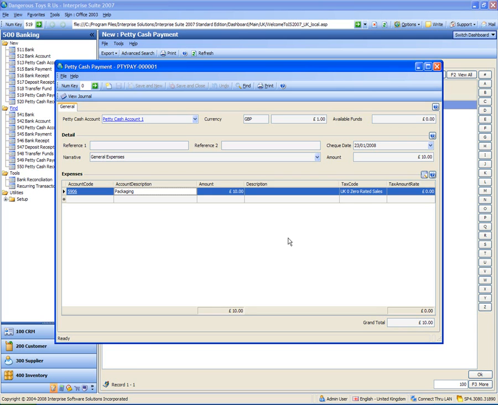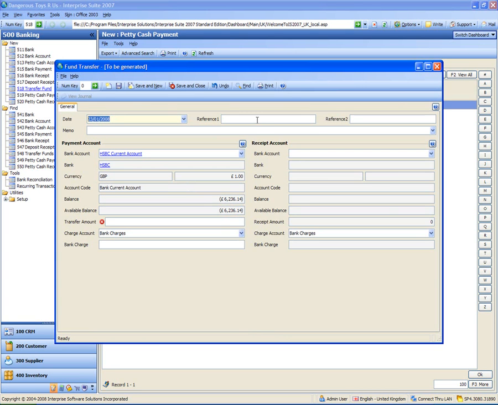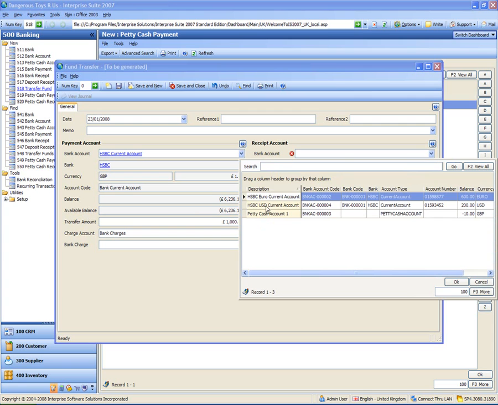The next thing we're going to do is a bank transfer between two of our bank accounts. If I get rid of that and go into transfer funds. Okay, now we can obviously put references on this if we want to say why we transferred this money across. But basically, we're going to transfer £1,000. So it's going to take £1,000 out of our current account, and we're going to put that into our Euro bank account.